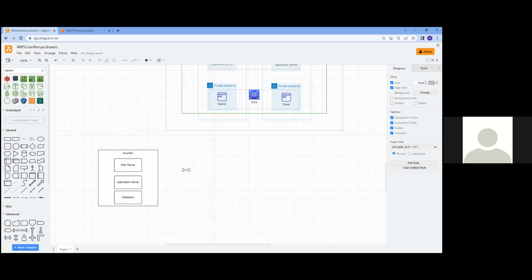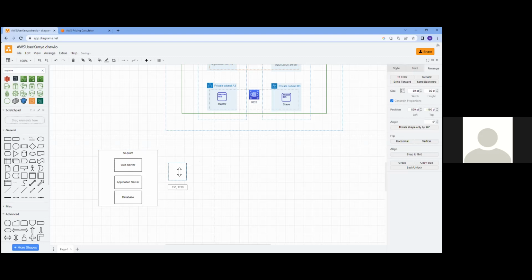And for this one server, we need extra information, which will help us design a solution that will be workable for them, such as vCPU, memory, and finally the storage.